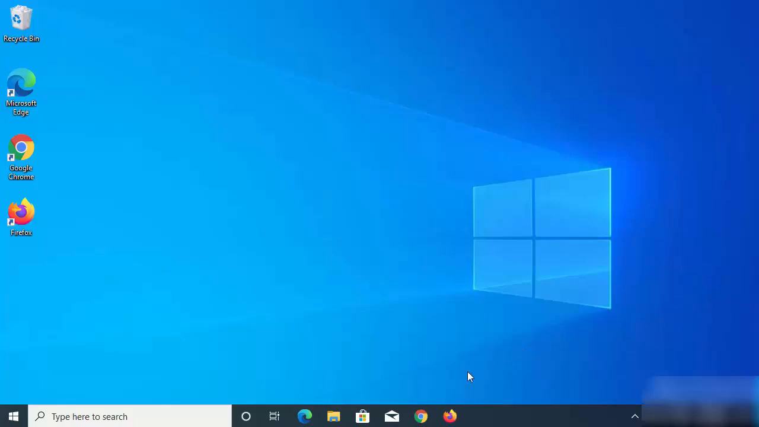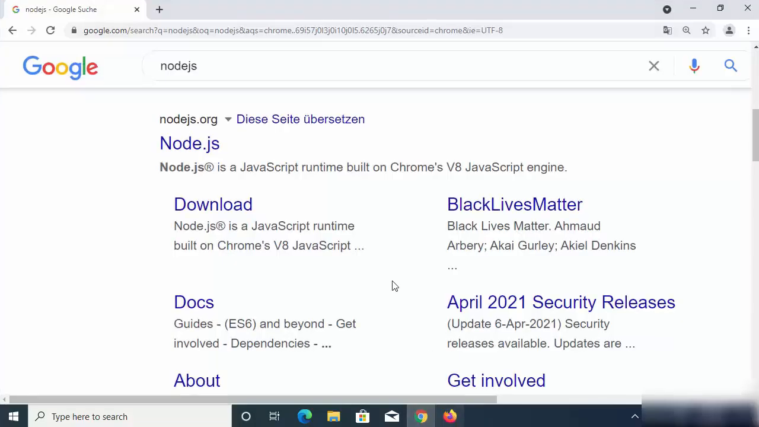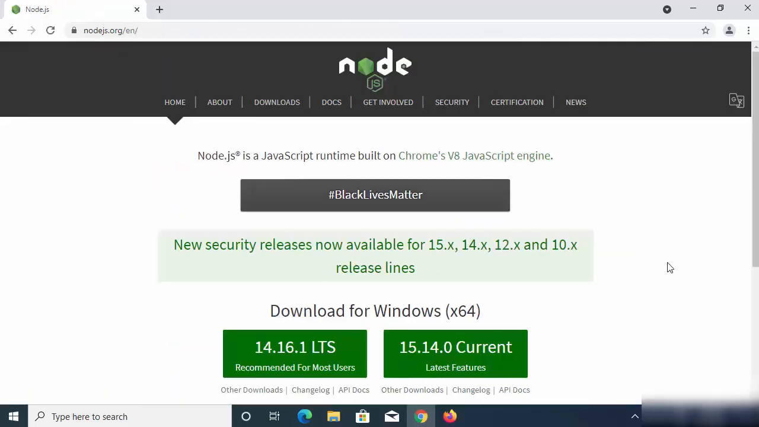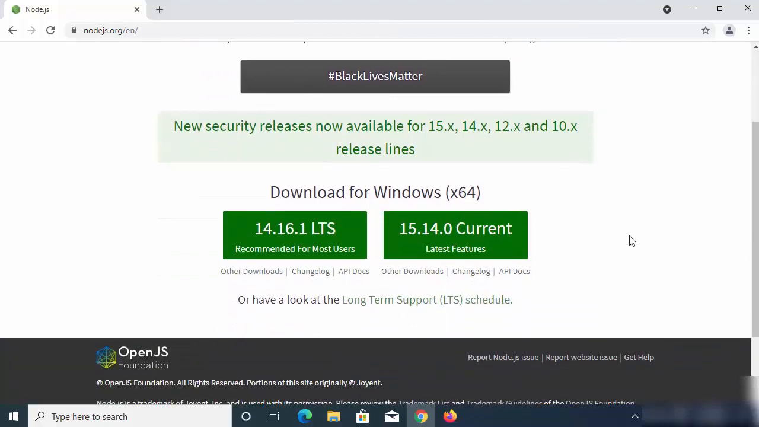So let's get started and let's see how we can download Node.js. Just open your favorite browser and search for Node.js, and the first link which will appear here will be from nodejs.org. So we are going to just click on this link.